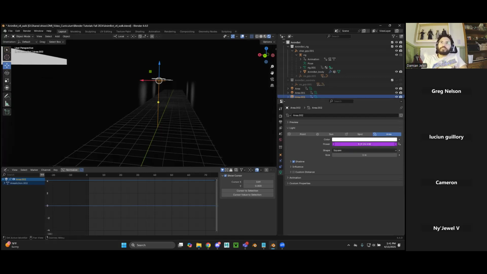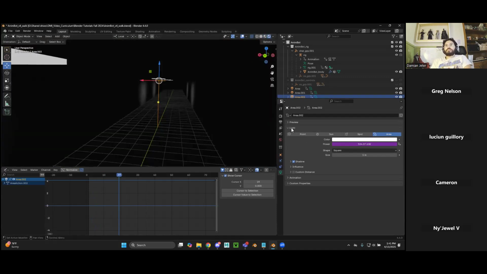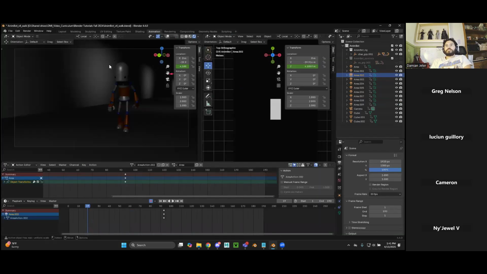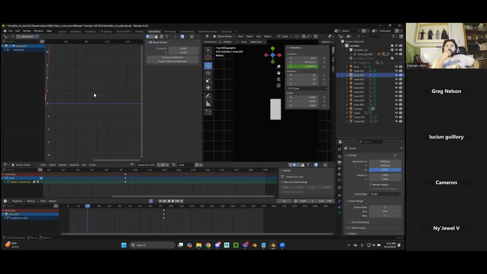Oh man, that's too much though. 500? Yeah, that's too strong. So that's just going to make everything super bright. So I think I'm going to have to go into the animation editor and pull out the drivers. And I just want to look at that real quick.